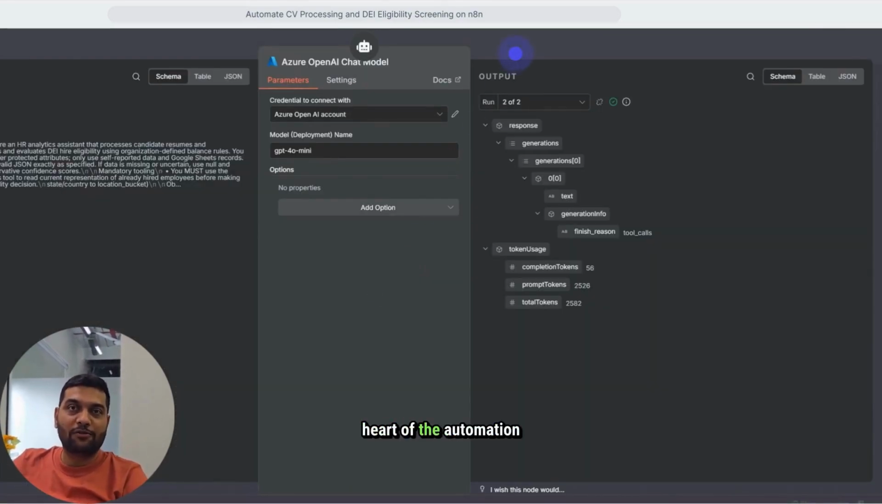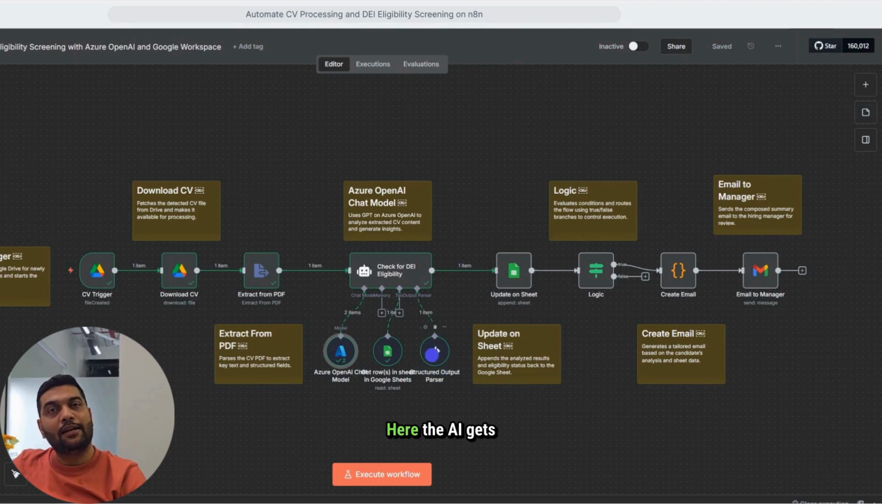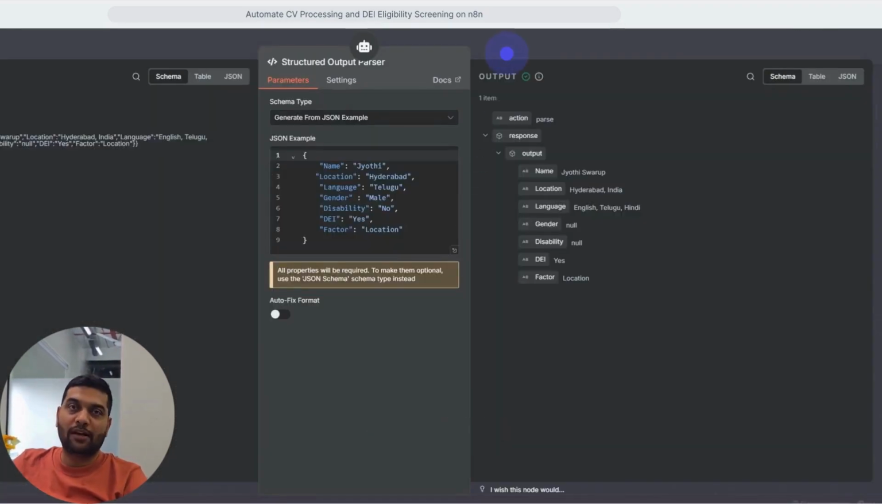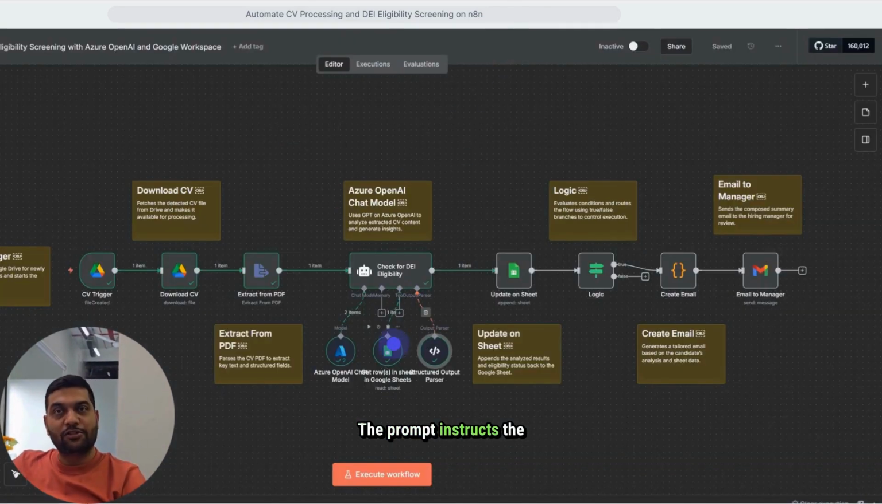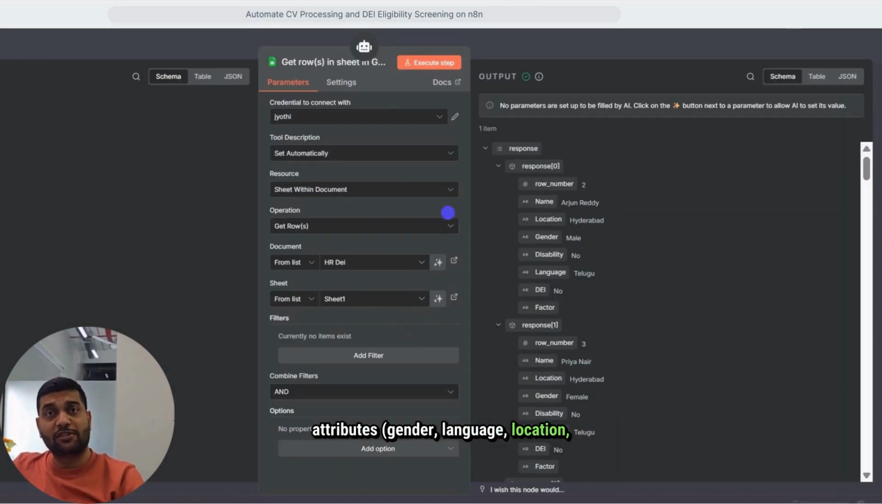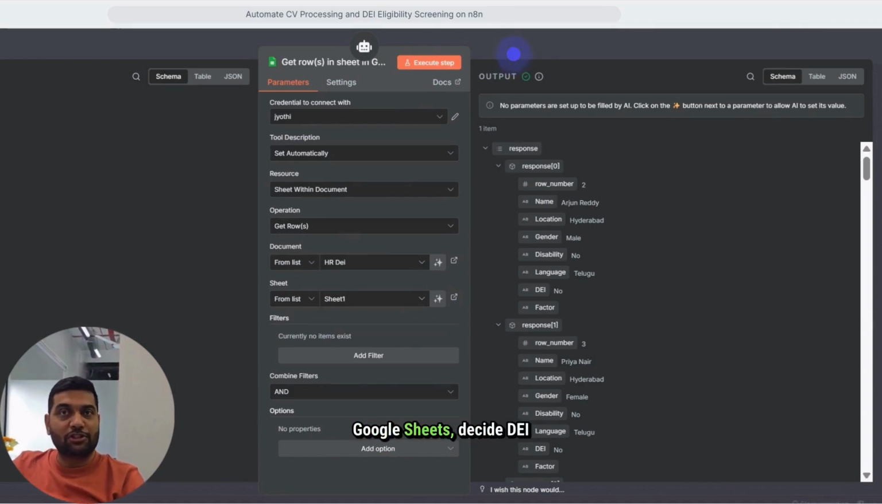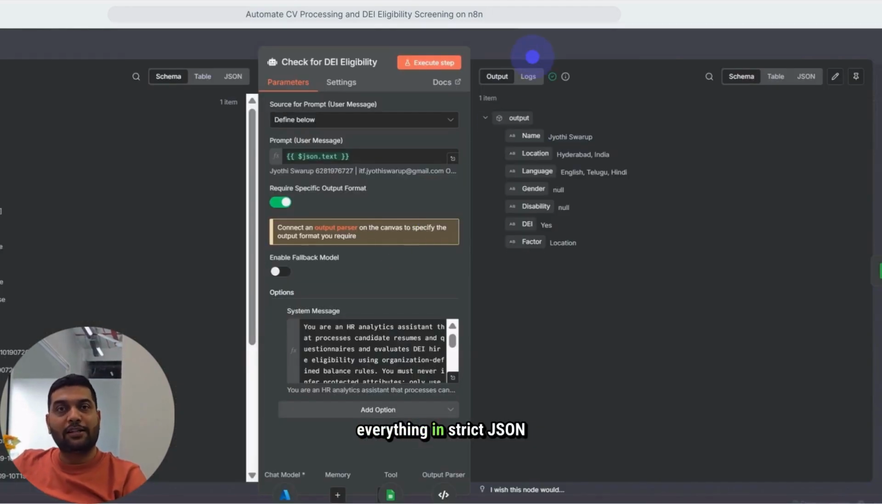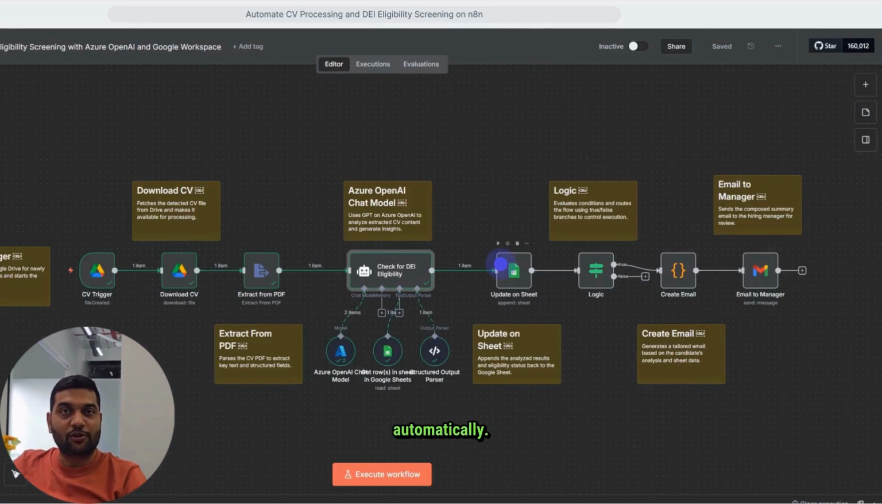Now we reach the heart of the automation, the agent. Here, the AI gets everything: the extracted PDF text, the Sheets tool, the structured parser, the rules in the system message. The prompt instructs the AI to extract self reported attributes: gender, language, location, disability, compare them with current employee data from Google Sheets, decide DEI eligible, yes or no, provide which factor makes them eligible, and return everything in strict JSON format. This node is basically doing the HR analysis automatically.